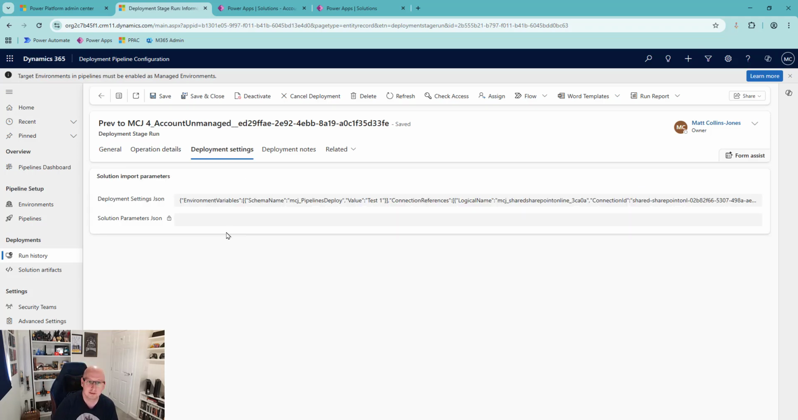If we go to deployment settings, this is actually where we see our deployment settings JSON. Now I'll touch on this in other videos, but essentially when we created that connection and we created that environment variable, they are actually stored as a settings file that we deploy at the time we deploy the solution as well. These components aren't technically solution aware, so we create them as we do the deploy, and therefore we create a settings JSON for the deployments. I'll touch on this as we look at the more advanced options for Power Platform pipelines and deployments.